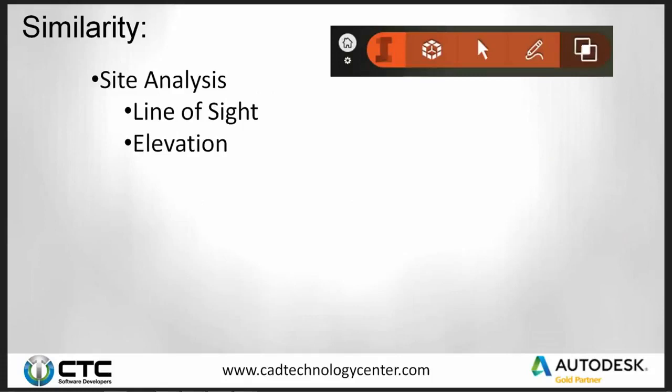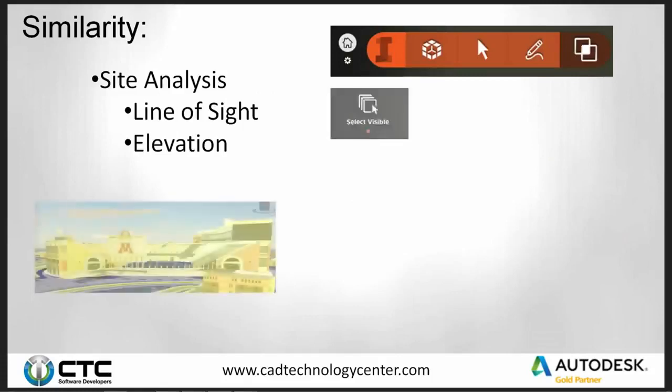Site analysis, line of sight. I have the ability to go to a certain area and then say select visible, and everything that I've added will highlight yellow. Great way to go to someone's backyard in your model and then have them look at where you're building and then say show visible, and you can see what they'll be able to see from their backyard based off of what you're building.